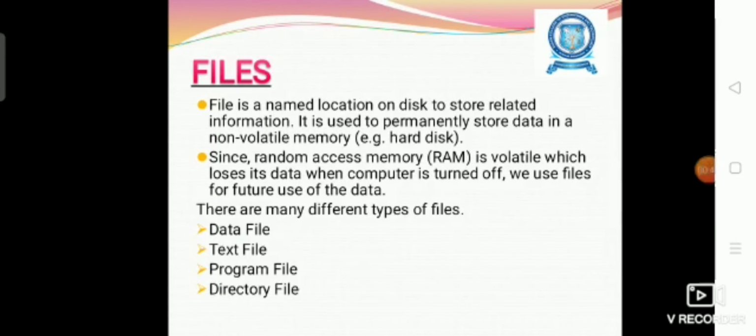First of all, let us see about files. Nowadays we are using computers and many softwares for various operations, and we are doing many online transactions using online applications. After doing the work, we save our contents, our documents, and the contents will be saved as files. A file is a named location on a disk to store related information. It is used to store contents or data in the hard disk permanently.